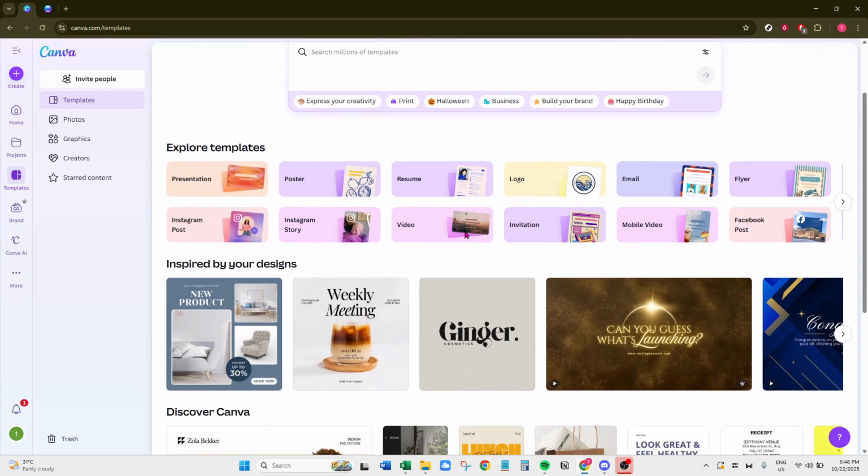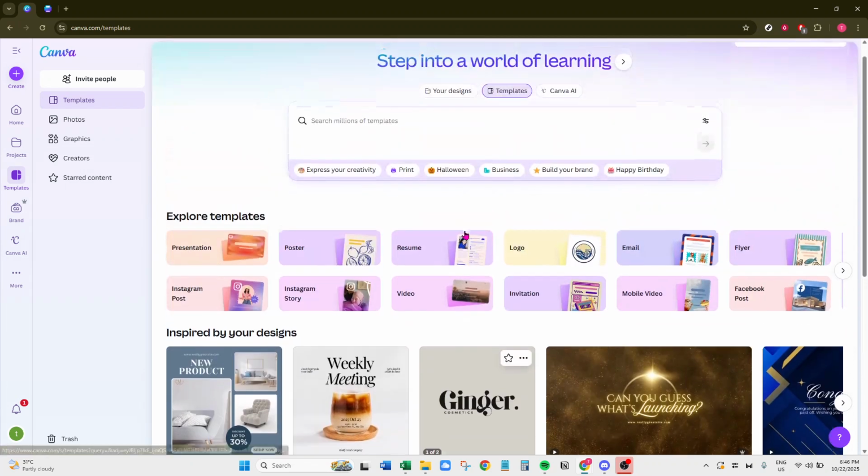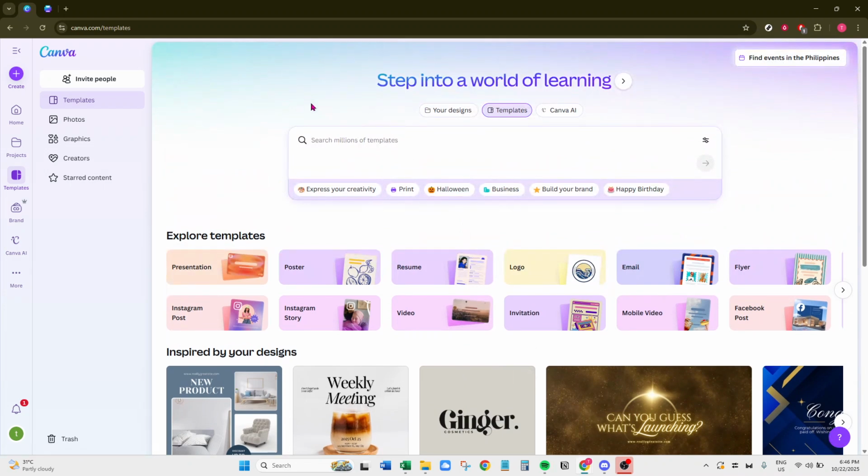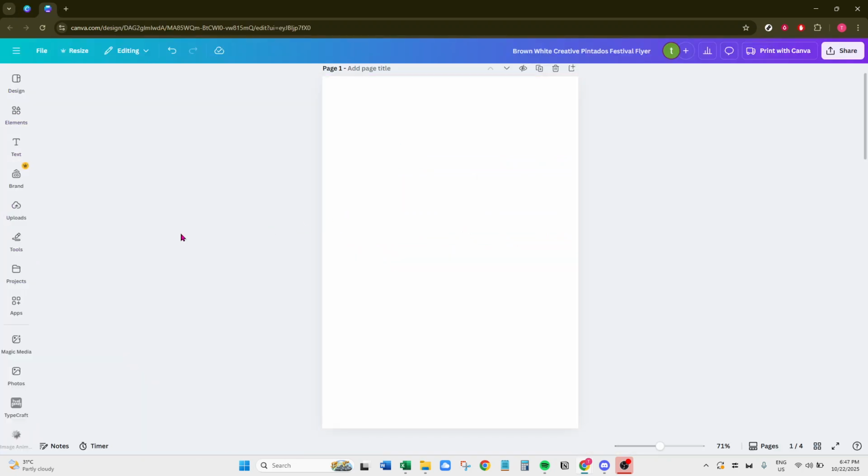First things first, open Canva. If you don't have an account, it's quick and easy to sign up. Once you're in, create a new design. You can choose any custom dimensions that suit your project, but if you're experimenting, the standard presentation size is a great starting point. It offers ample space to showcase your creativity.